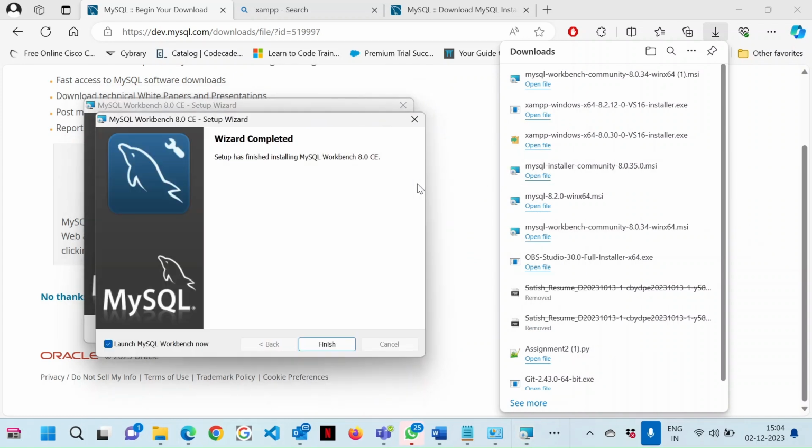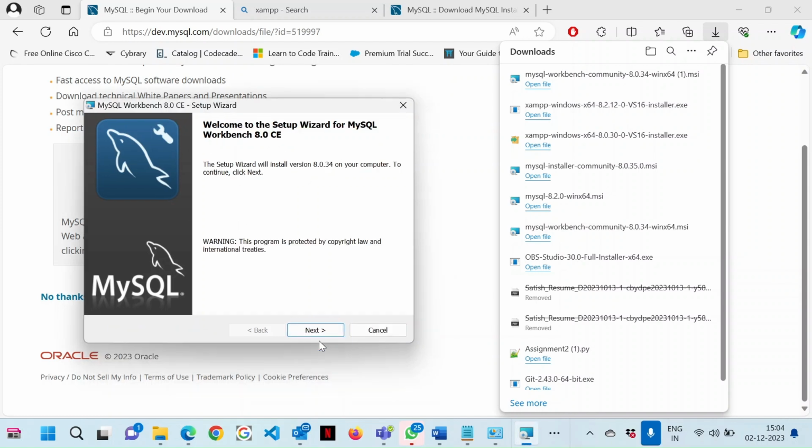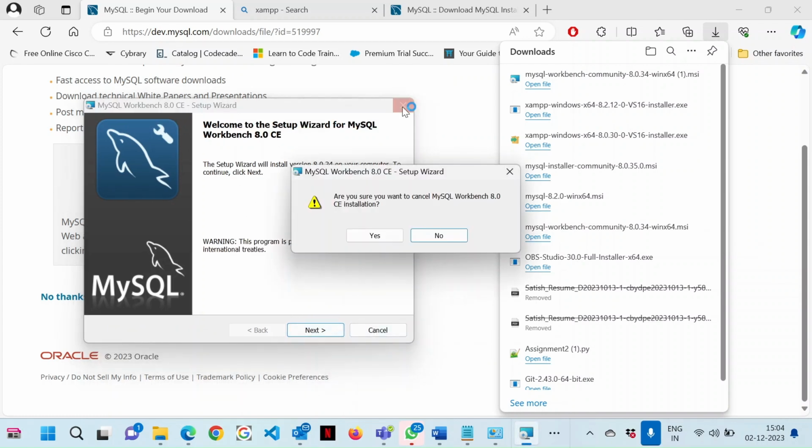While installing the server, you should be prompted to give a password. You're going to create a password, and make sure you remember that password, and then just keep clicking on next and okay, so that the installation will be completed. So we have completed the Workbench here. Finish it and close this.